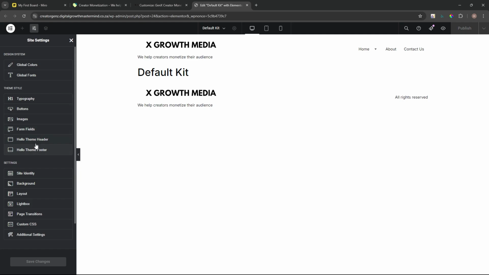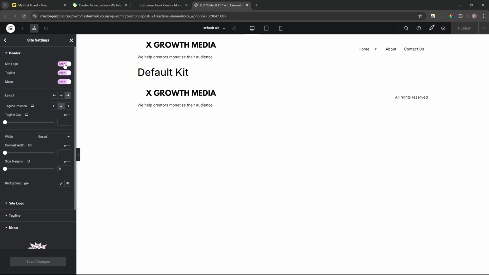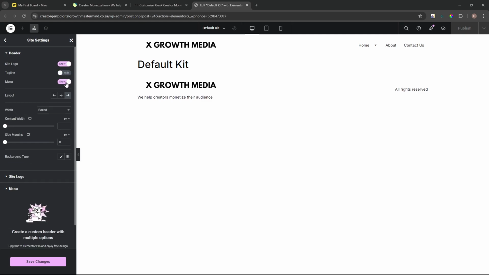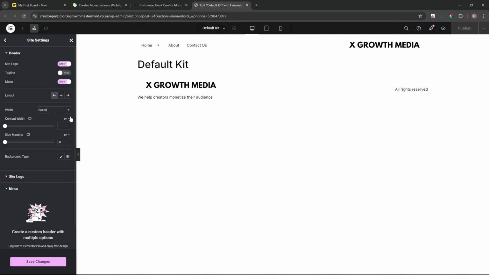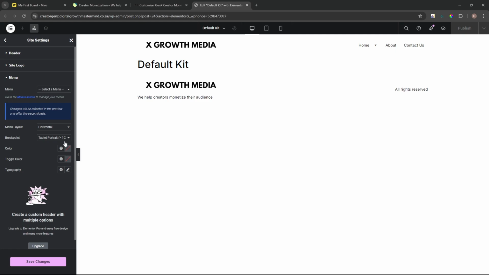So let's see. Hello theme header. So I'll just say show logo tagline. That's the thing we needed. Oh, you don't want the menu to appear, of which we do. The layout also, of which we're gonna keep it like that, the order. And then the menu, you could specifically change the color of those.